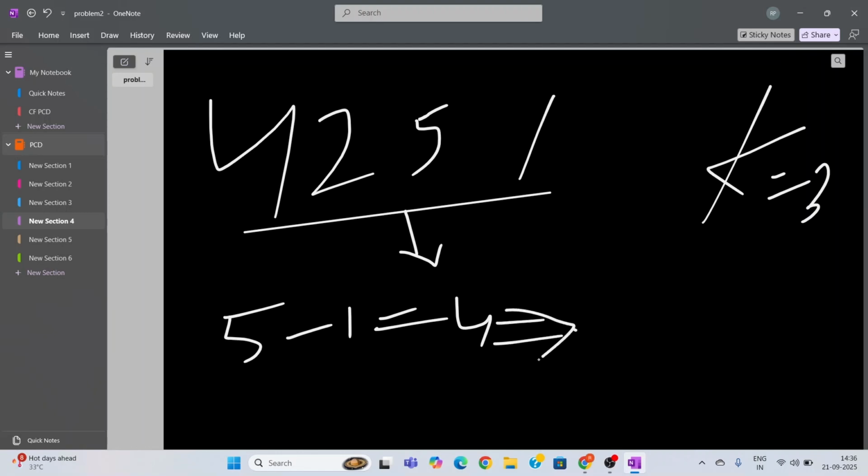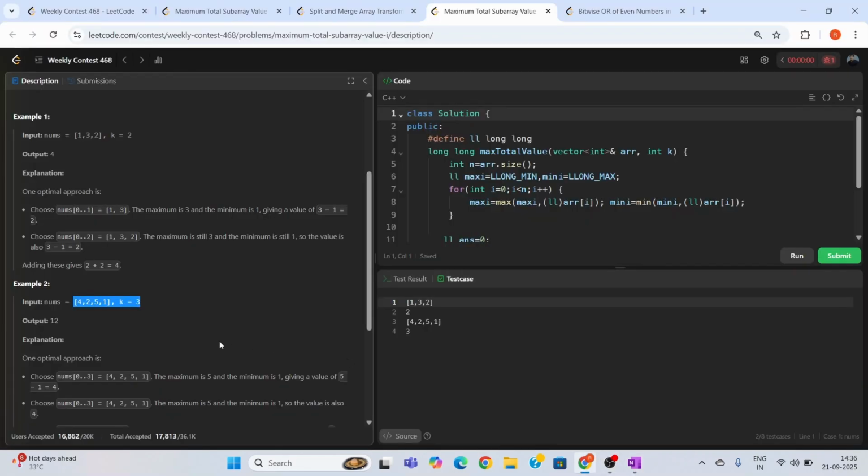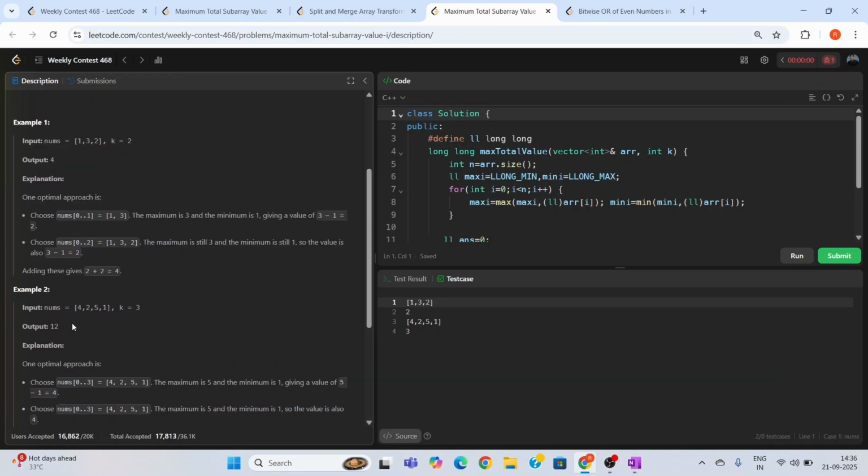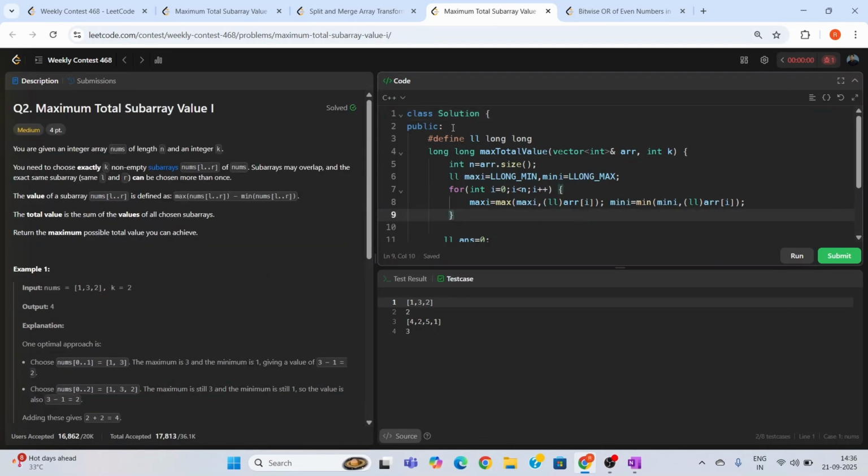So after it, the total value of the chosen subarray will be 4 into 3, because you choose 3 times and each time the value of the subarray is 4. So the final answer will be 12. You can see from there. Yeah. So move on to the code.